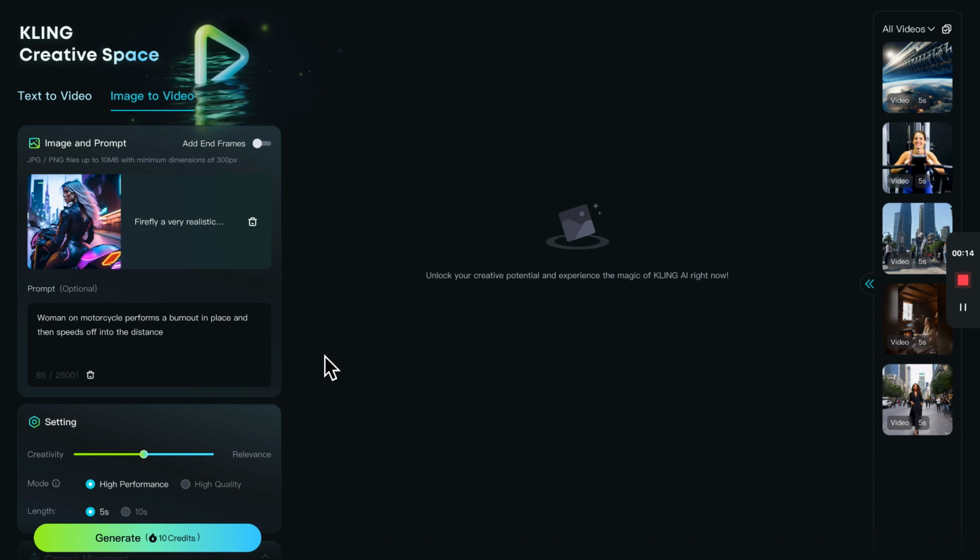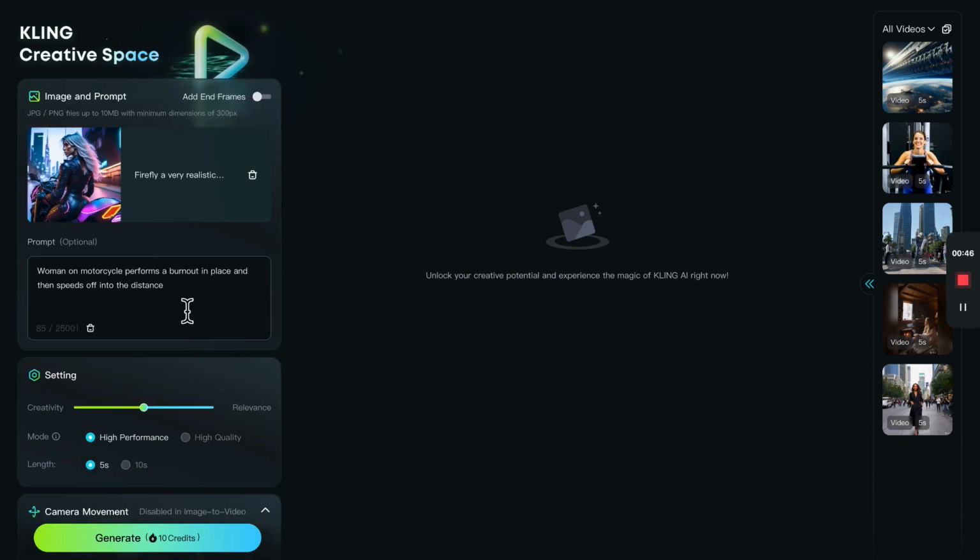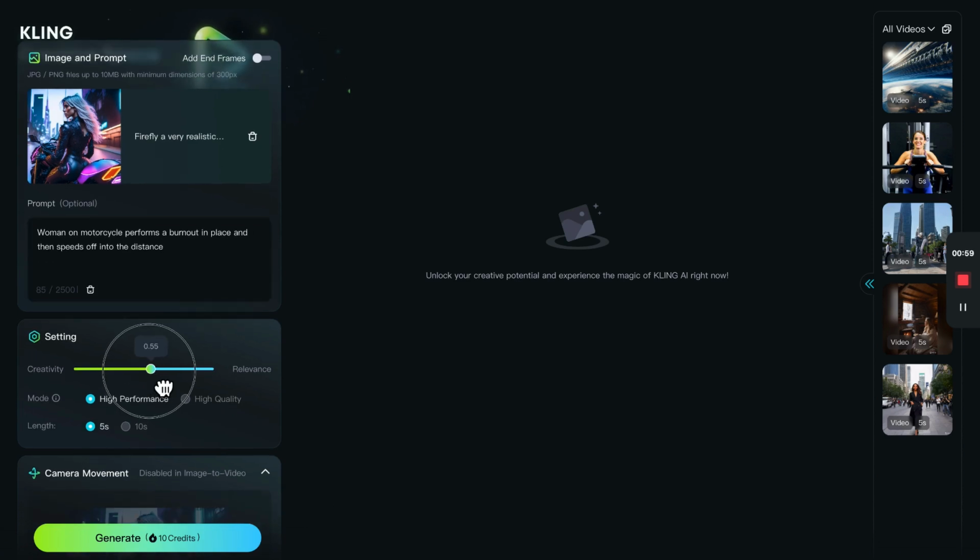Okay, now it's time for a cyberpunk experiment. I have a woman and a motorcycle in a cyberpunk world. I'm going to give a prompt. Woman and motorcycle performs a burnout in place and then speeds off into the distance. Let's see if it understands a burnout in place. Maybe there's a more technical term for that, but that's what I've always referred to it as. I want relevance. I really want to see a burnout. Let's go to 0.7. Let's see what happens.